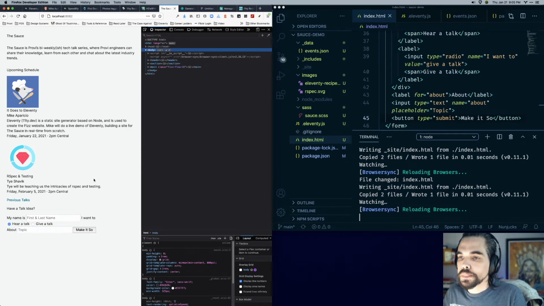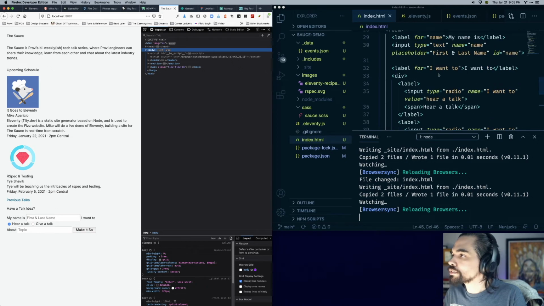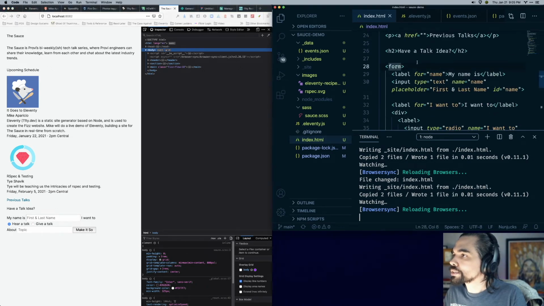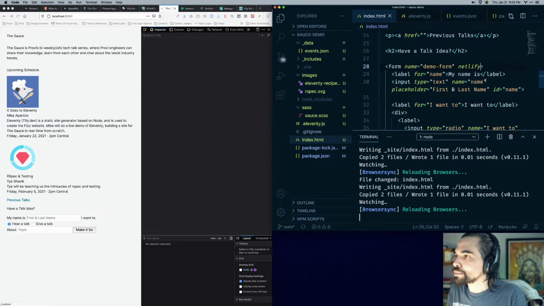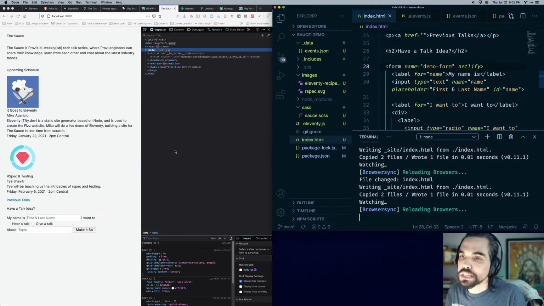Great. So in order to get that to work within Netlify, all we have to do is give this a name, demo form, and then add this Netlify attribute. So when Netlify builds the site, it looks for forms with the attribute Netlify, and then it essentially does all of the configuration needed to collect the data from that form and notify you essentially what the form was submitted and what the results were.